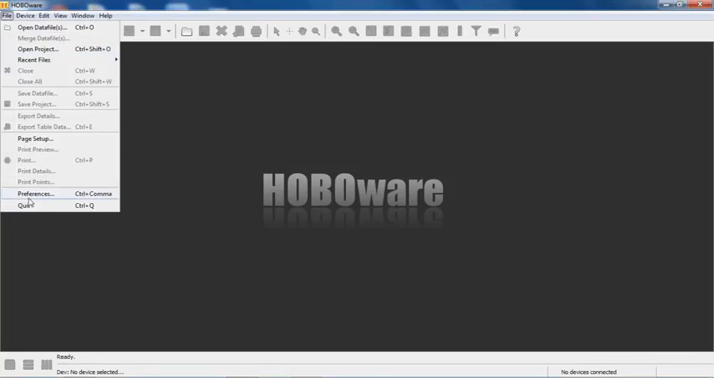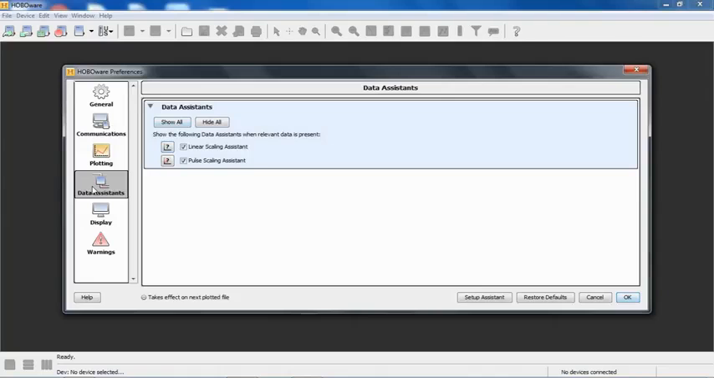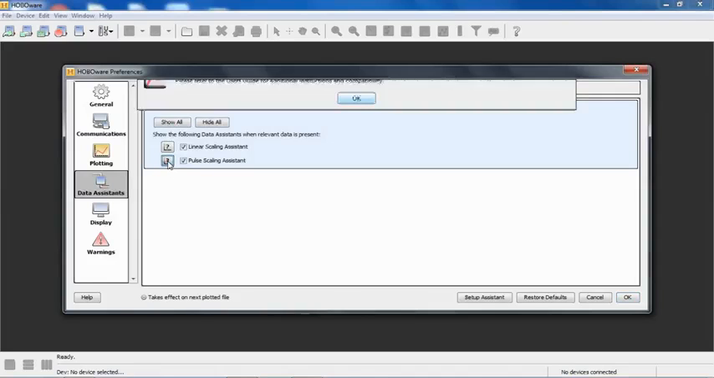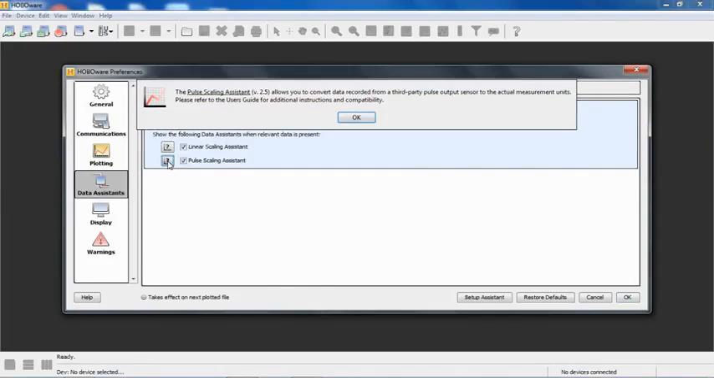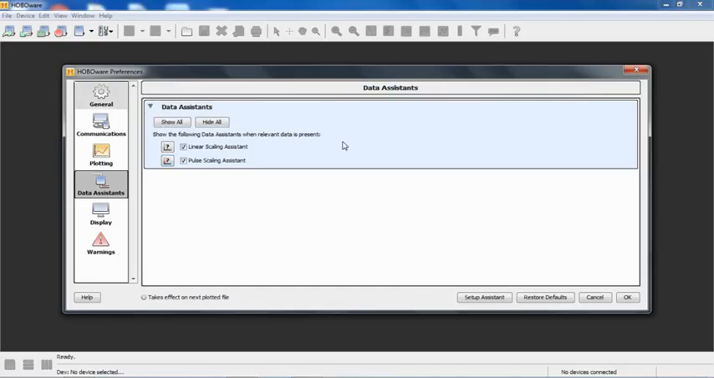We can go to File, Preferences, and then click on Data Assistance here on the left, and you can see this is the free version of HOBOware. We see the linear scaling assistant and the pulse scaling assistant are loaded. You can click on the little question mark here, and it gives you a little description of what each data assistant is. You can scale these pulses or these linear analog inputs at the time of launch, or you can post-process data and apply them there.